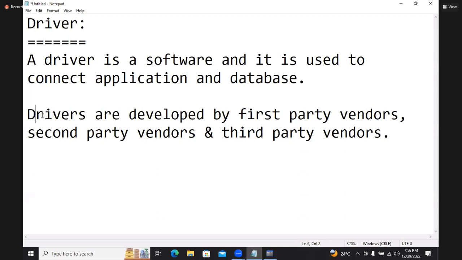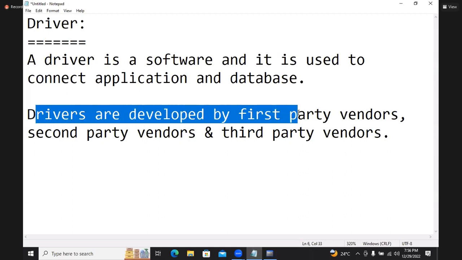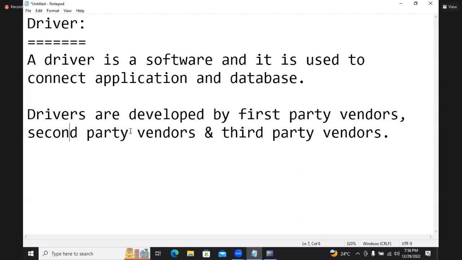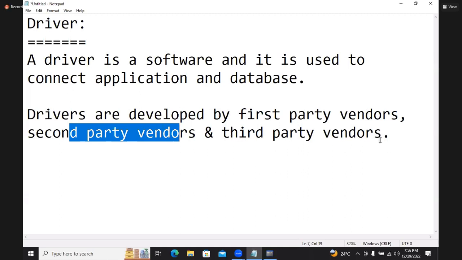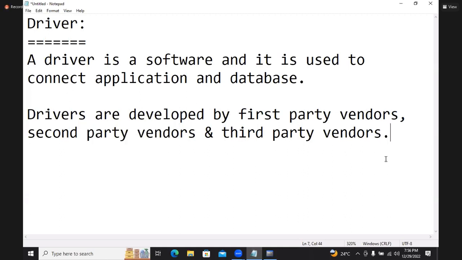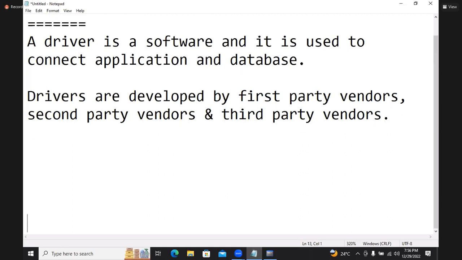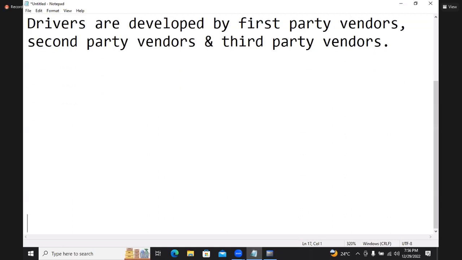See, drivers are developed by first party vendors, second party vendors and third party vendors. Vendor is nothing but a product based company. Product based companies are called vendors. Now, I'll explain who is first party, who is second party, who is third party.